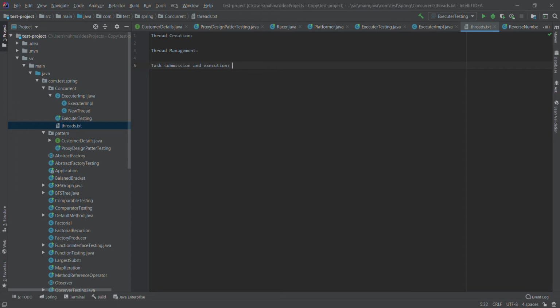Right now, I will create a basic one. It's a new single thread executor. We already said that it helps in thread creation. So I am going to show you the new single thread executor. We can go with that right now. I'm going to create an example. So I have an executor testing here.